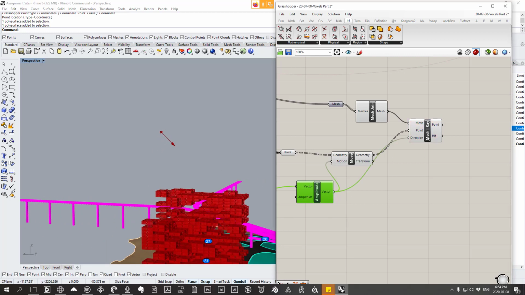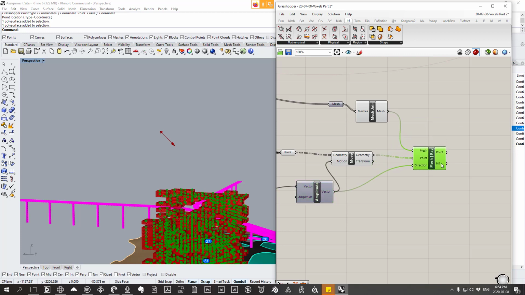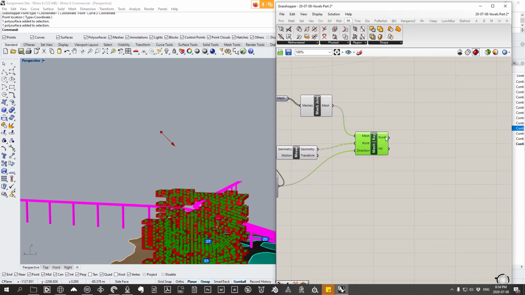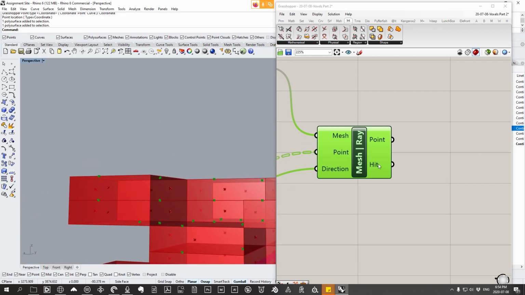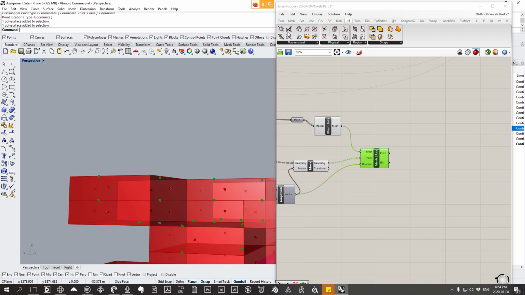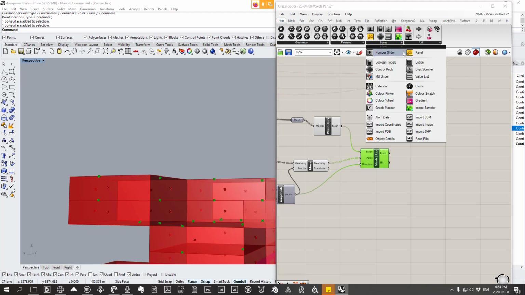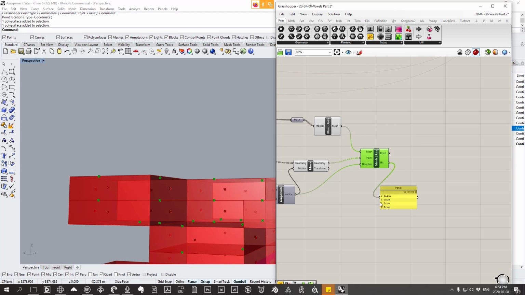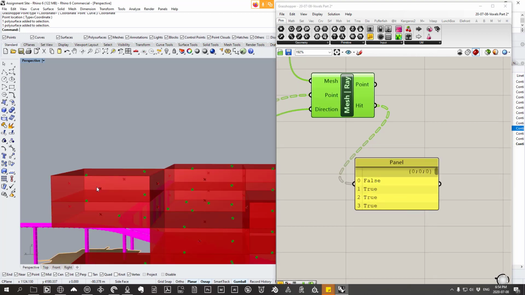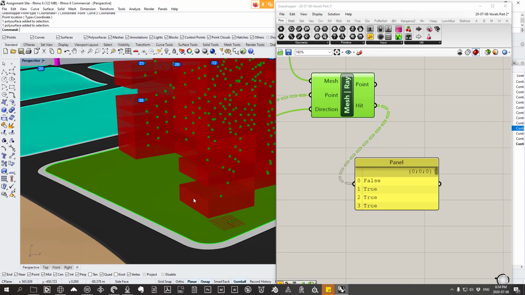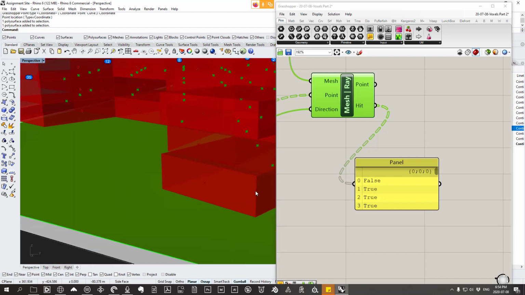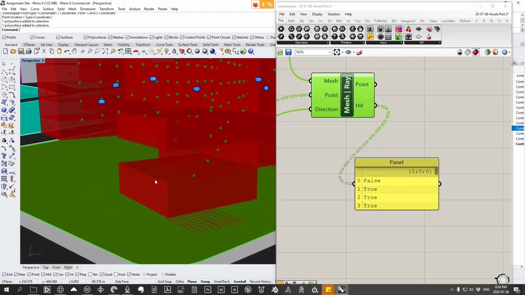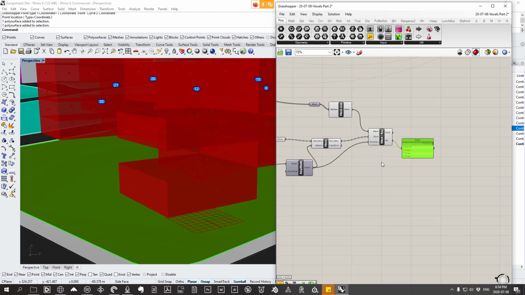So plug that in. It might take a second to calculate, depending on your computer. Essentially, it's going to calculate if there's a hit or a miss. You'll also see it'll tell you if there's a point, but we really only care about the hit or a miss. So for instance, if we grab a panel, params input panel, and plug the hit output into the panel, you can see false. This face, I think it's this one down here maybe, is hit by sunlight. Whereas this face is not, this face is not, this face is not. So that's what we're looking for here.